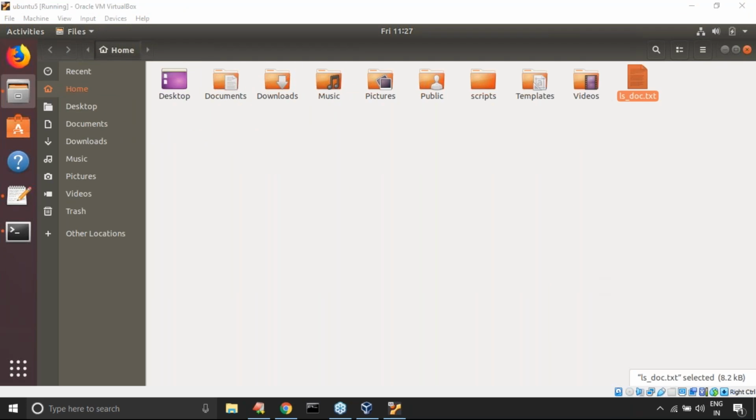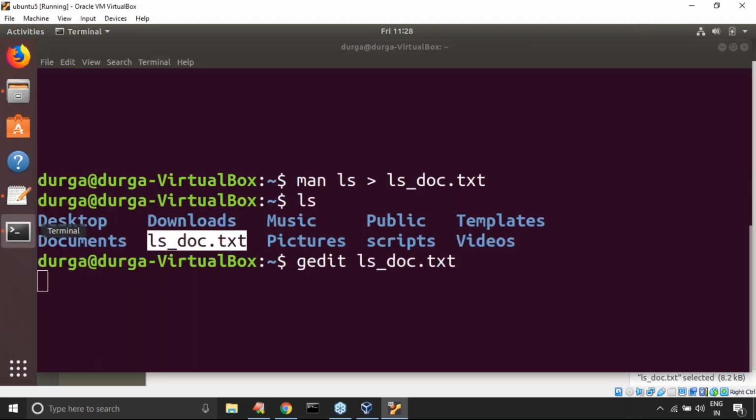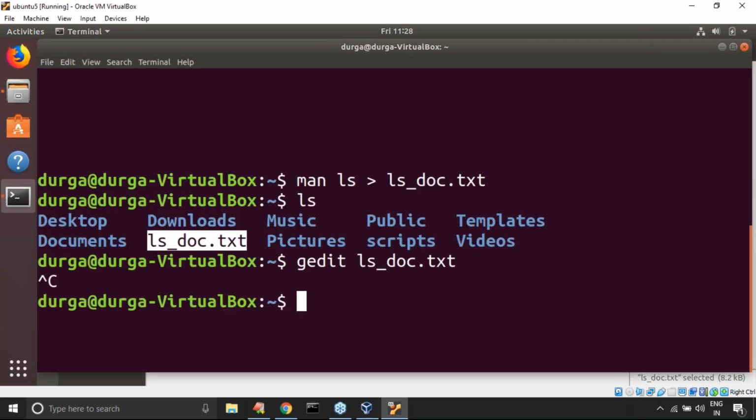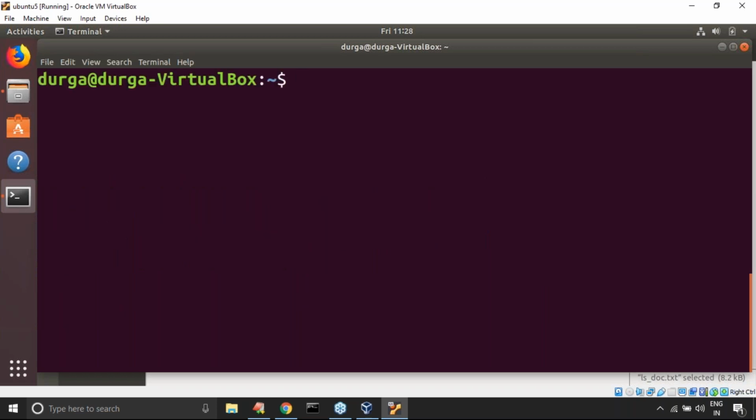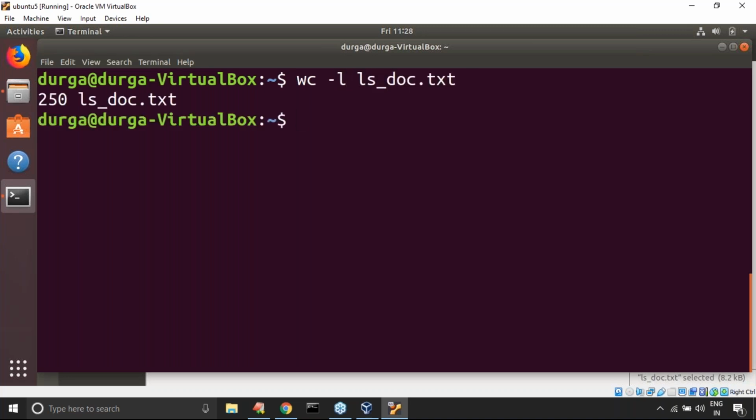Yes, we can use the saved file for redirection, any kind of thing. It is one file. Whatever you want to do, you can use that file. Suppose I want to know how many lines are there in that file. Just what I have to take here is wc -l. What is the file, sir? ls_doc. Okay, so 250 lines are there in that file.